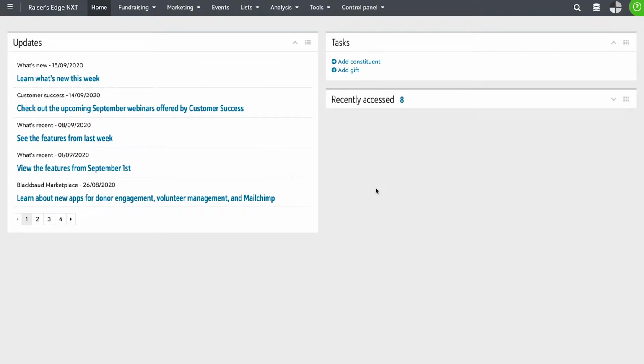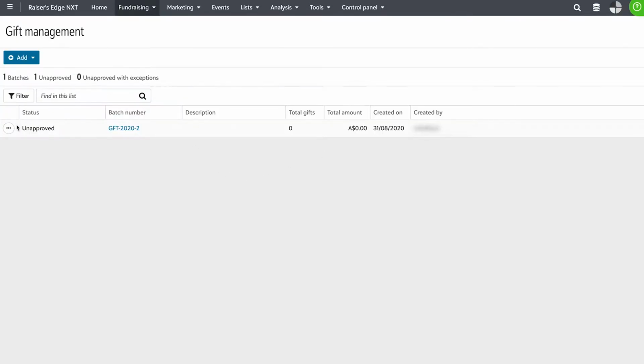To add gifts in bulk to Raisers Edge NXT, we want to use what's called batch gifts. To do that, head to the Fundraising tab and then click on Gift Management. From the Gift Management screen, you can see any batches that are currently still outstanding and have not been approved yet, so you can continue your work if you were working on one previously by clicking the dots and clicking Edit Batch Gifts or Edit Batch Details.